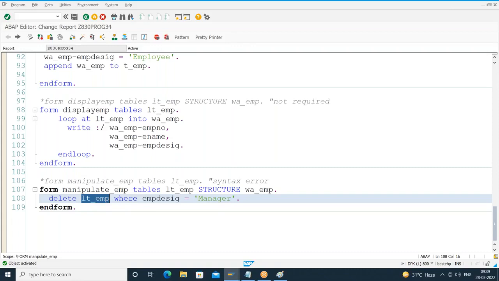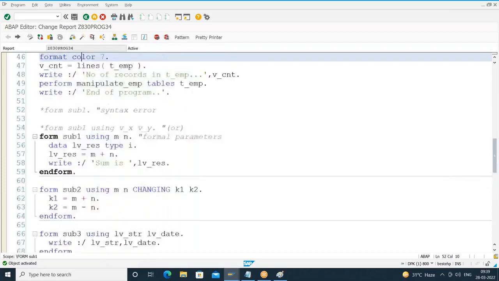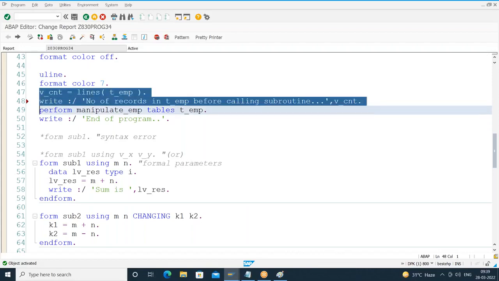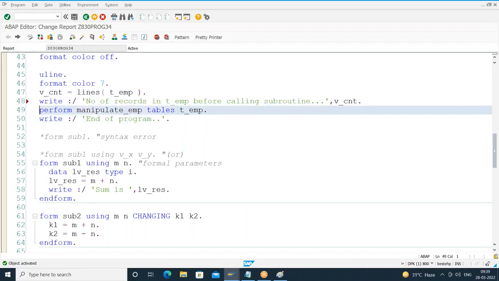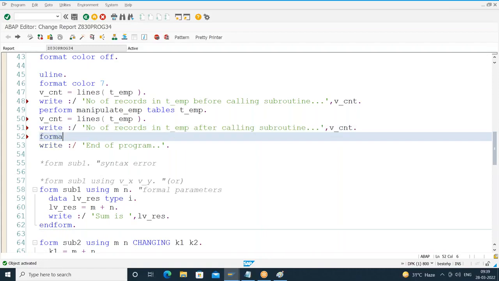How do I confirm? I have to go back there and loop and display, or you just count the number of records. Before calling the subroutine, I'll use the lines function: number of records in T_EMP before calling the subroutine. Now once again I'll count after calling the subroutine also. Again, number of records in T_EMP after calling what? Subroutine. Okay, let's see what happens.